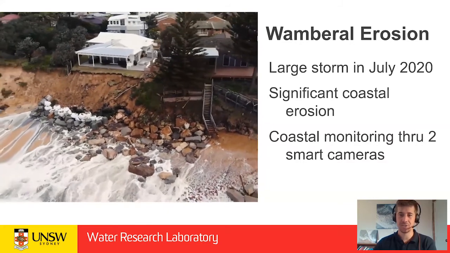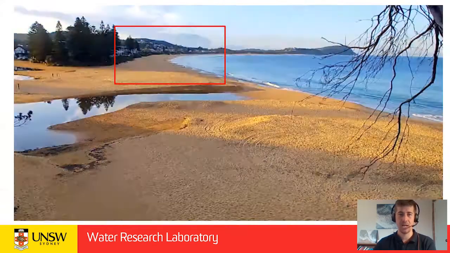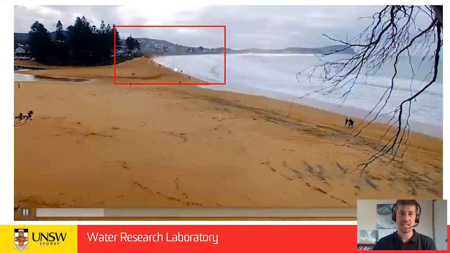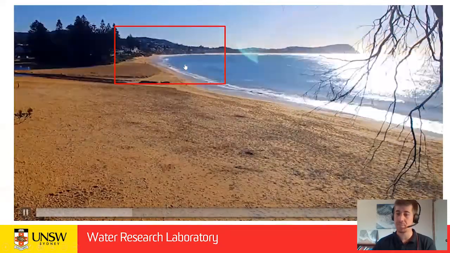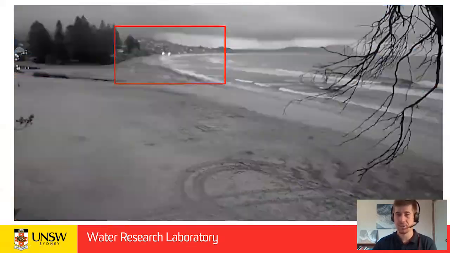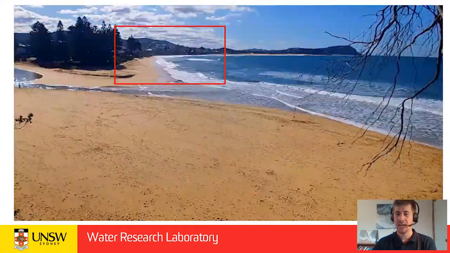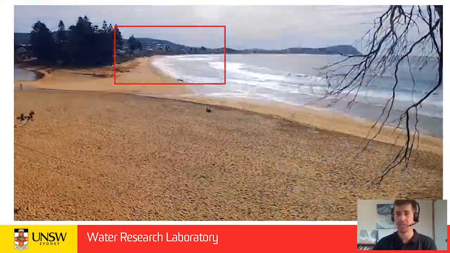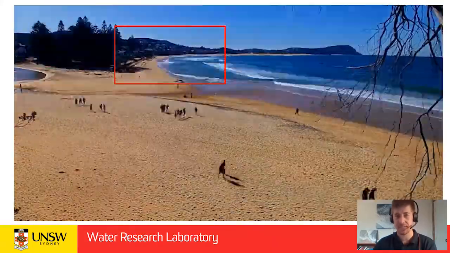So let's have a look at the results of the smart camera system. Our camera system is looking north towards the area. You can see this is where all the action happened, where the beach was eroded. And then you can see quite a bit of activity where there was an emergency response where a number of rock bags were placed in front of the homes as an interim emergency stabilization.